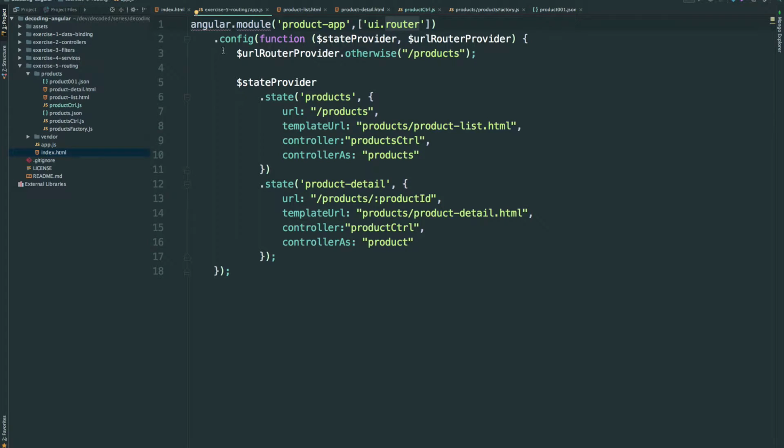Now it looks like a bit of code, but it's kind of redundant in terms of each state has a very similar structure. In this config block, we do have two requirements. We have this state provider and we have this URL router provider. The URL router provider has a method otherwise, and that method is pointing to /products. What this is doing is saying if the user types in anything in the URL after the main.com and it's not one of these states that we define later, I want you to just go to products.